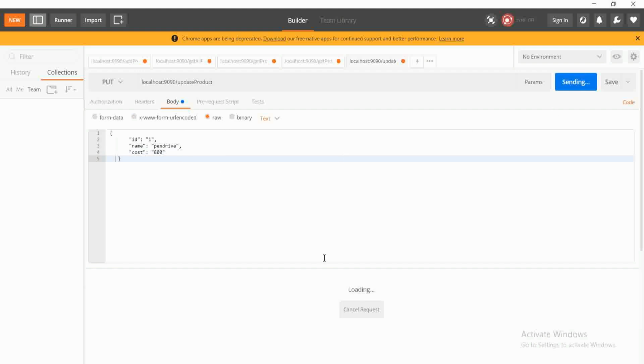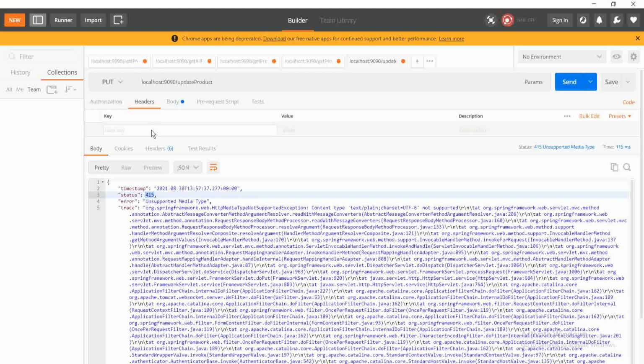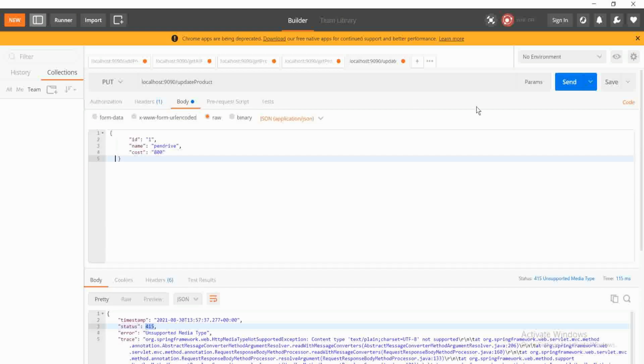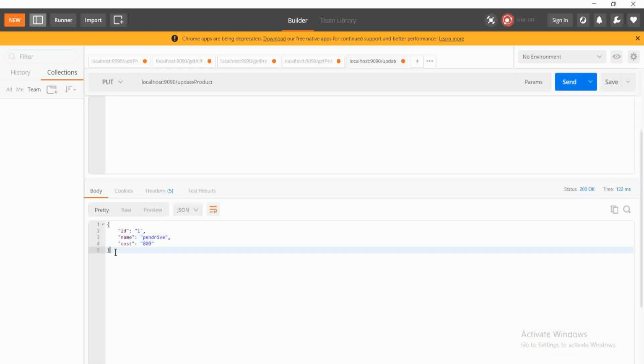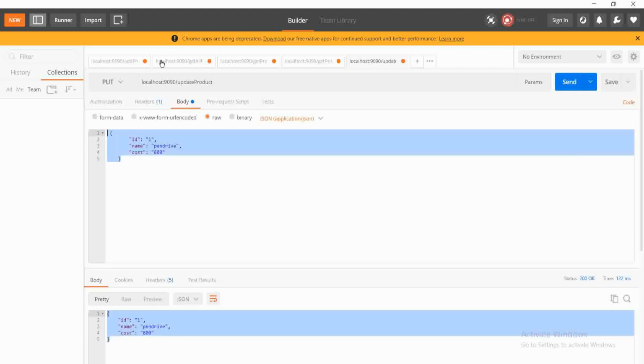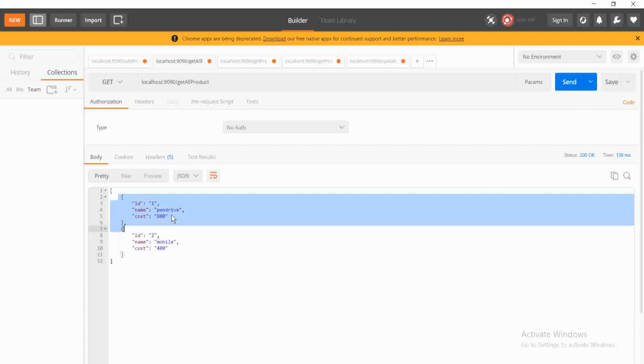So if we call it, it will give us an error like unsupported media type, and the status will be 415. So here we have to specify which type of content we are sending. So we are sending JSON here, right? And now if I call this API, you will get a response the same as what we are passing. And if we see in this get all product, here it is USB and 500, and if I call this API again, then it will change to pen drive and the cost will be 800. So like this we can update the data in the database.